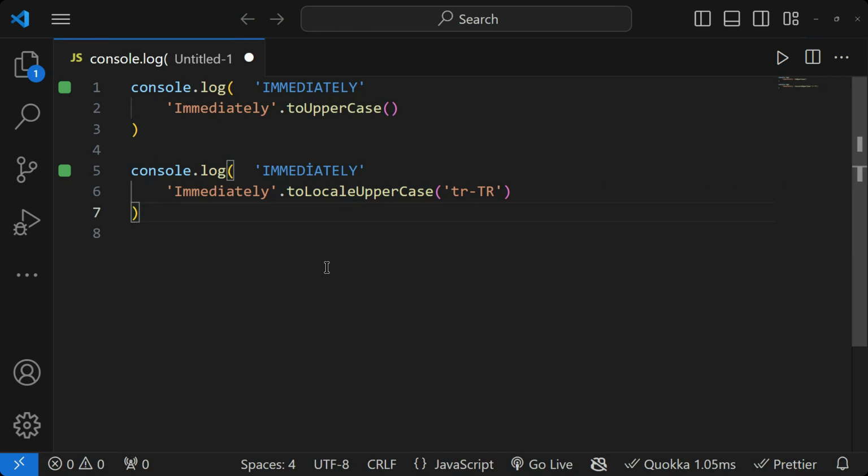So that's why we have the existence of the toUpperCase and toLocaleUpperCase methods that seemingly do the same thing, but actually there is, like I said, a slight difference in what they exactly do.